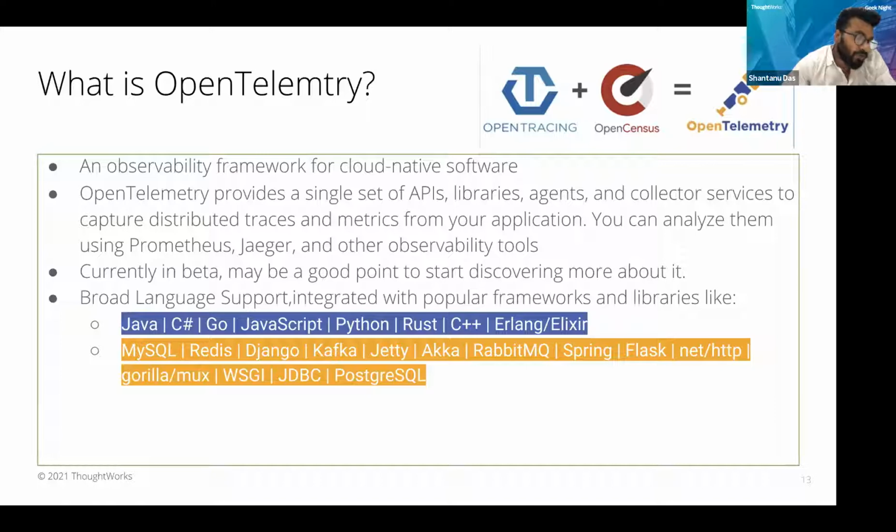And then in 2017, OpenCensus came up with support for standard libraries. They both were doing similar work around observability. However, there was confusion within the community, because they were solving similar problems. So the CNCF, the Cloud Native Computing Foundation, decided, and they both joined hands together, and then OpenTelemetry was born.